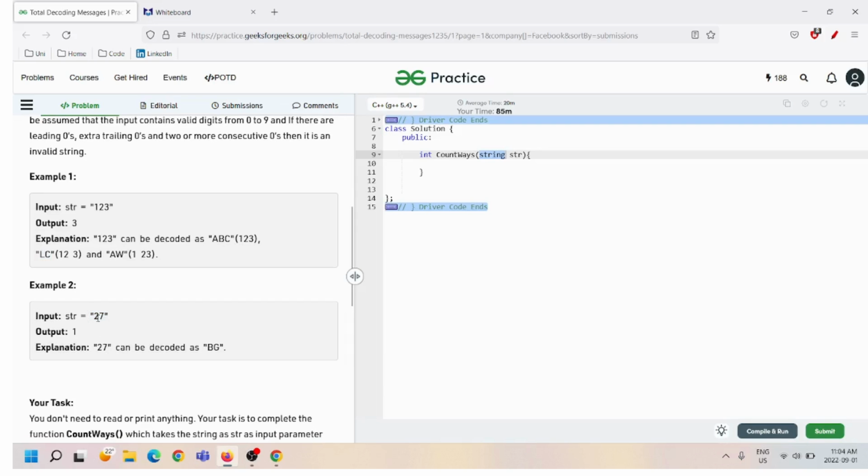Another example gives us a bit closer look at the problem statement, which is 27. Now here we can obviously take 2 and 7 individually, which is giving us B and G, but 2 and 7 cannot be combined with each other. There is no alphabet which can be replaced by 27, because it is outside the range. The range is from 1 to 26. So I'm going to take this example, and we'll see how we can solve this problem.